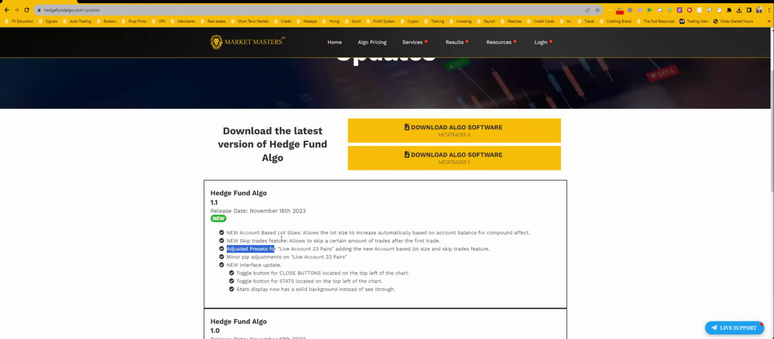We also have adjusted presets. The presets will remain the same. It's just that now, with the account-based lot size, we have it set based off of the recommended lot sizes. So you just set it and then just let it do its thing. There are also minor pip adjustments for the live account. After doing some backtests, we changed that.